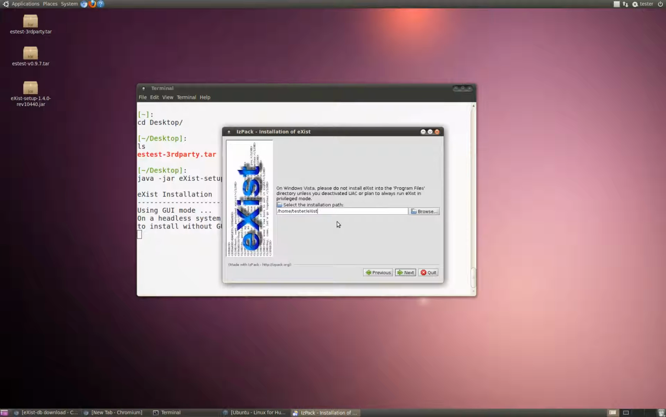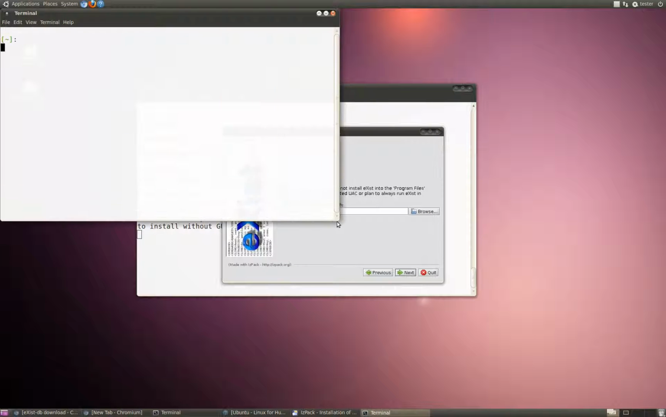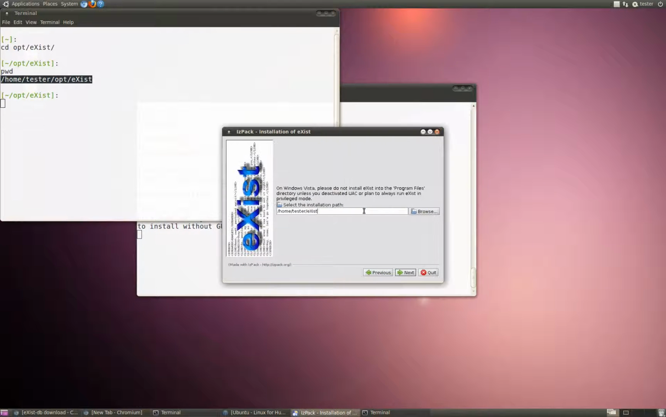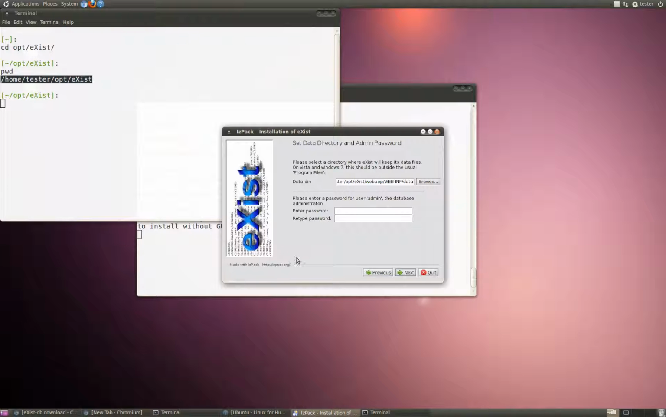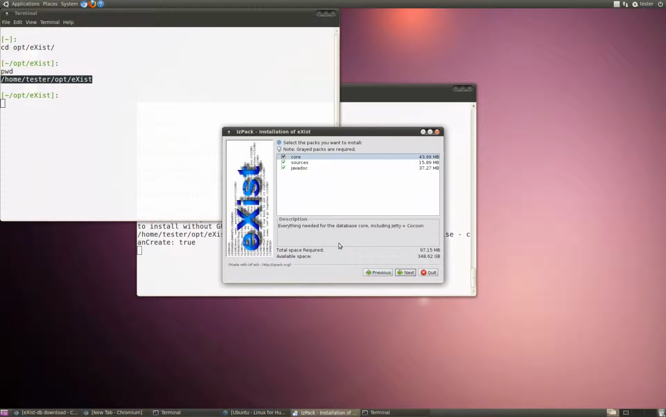We can install it to a path that's going to be this directory here. Just say yes. We don't need a password for this example, but you would set your administrator password here. Say OK, and then we can select the packages to install. Default is fine.